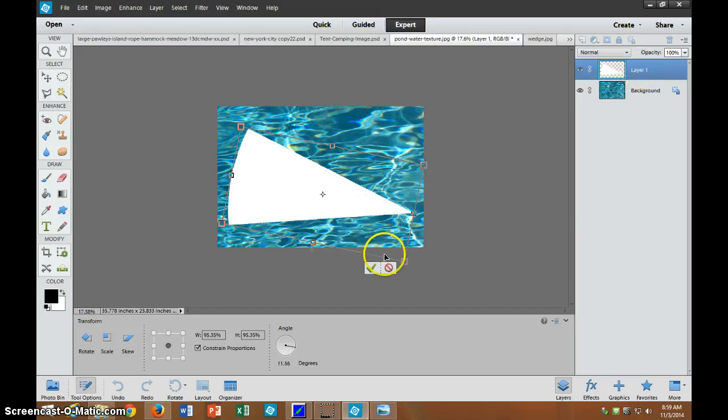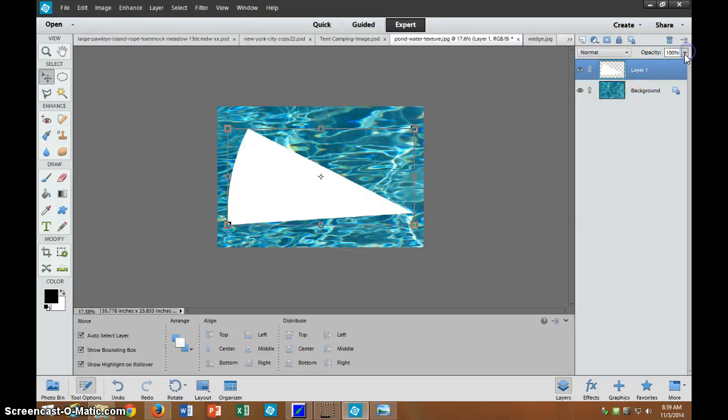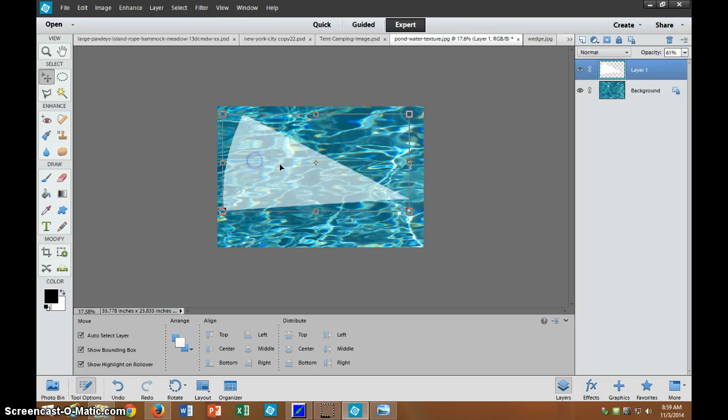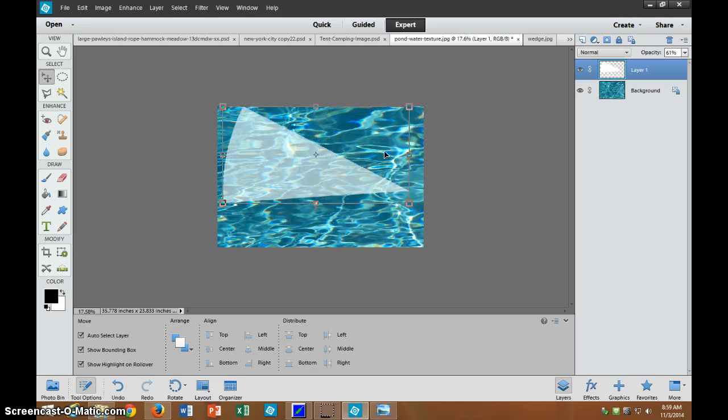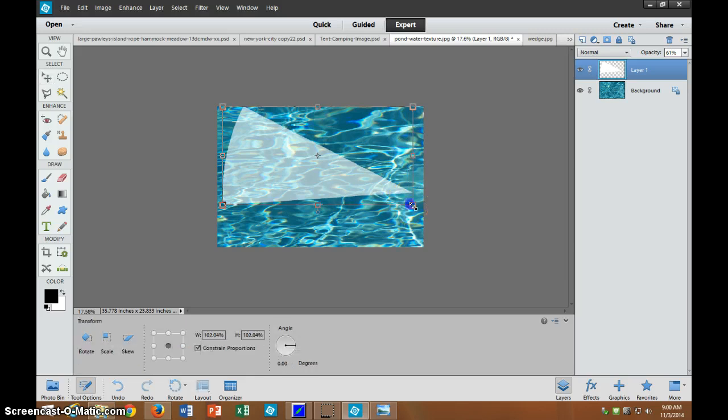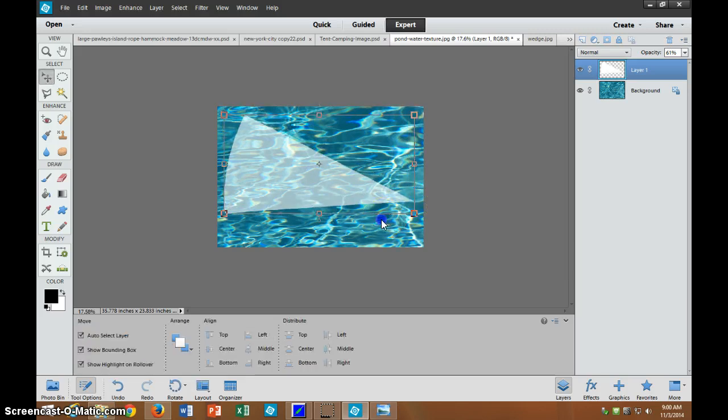So what you can do also is lower the opacity on that layer so you can see through it, especially if there's certain pieces and certain elements in the background that you want to include. This one's just an overall water background, so it doesn't really matter. Once you like it, you say OK.